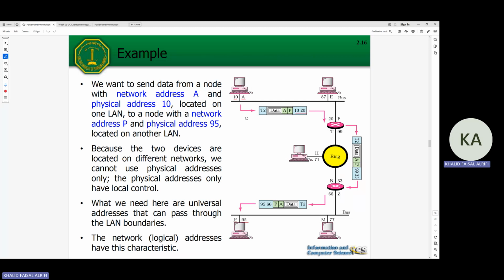So we want to get to the first router, from 10 to 20, and then the data goes from this router to this router. So it will go from 99 to 33, and then from 66 to 95, the final address to reach the device that we want. So here it shows you how the physical address and logical address work together in order to get from device A to device B.